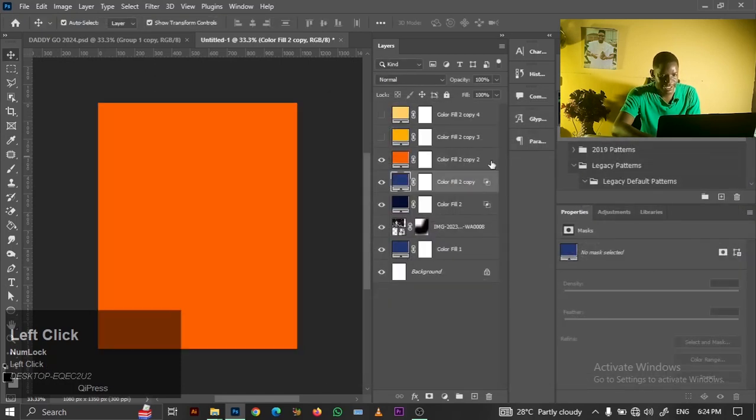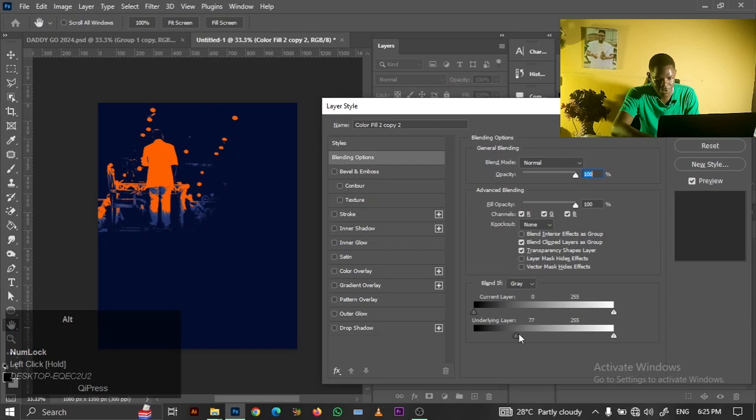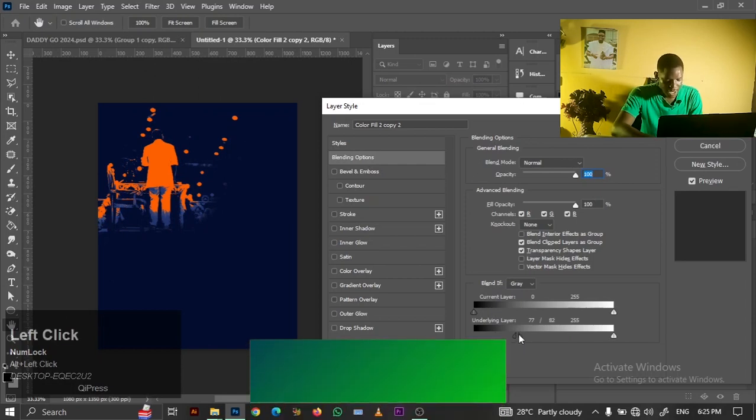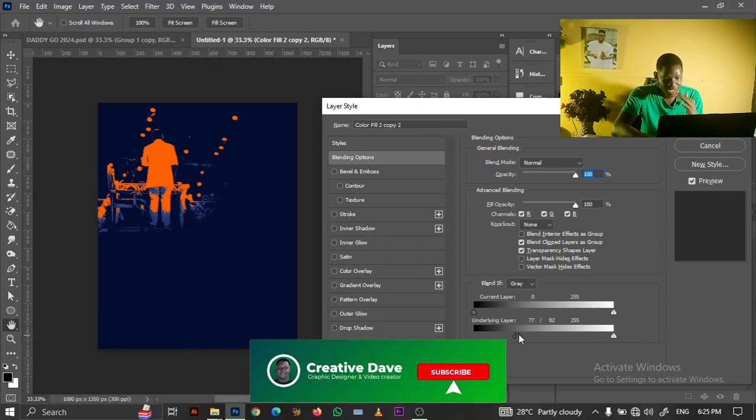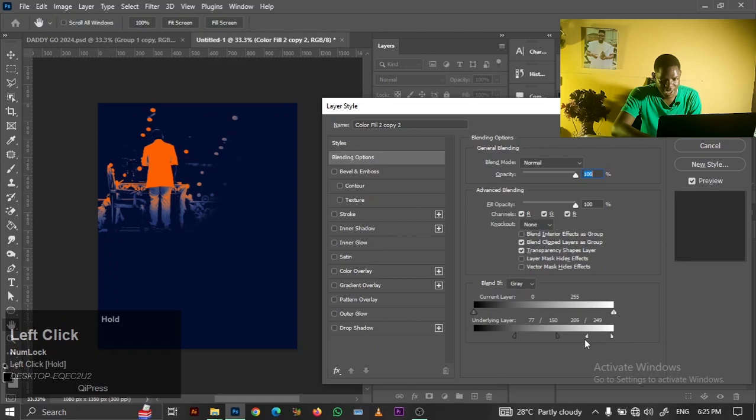I want to unhide this. I'm going to double click on it to go to my blending options. Then I'll go to this underlying layer and move this one to the mid-tones part of it. I want this one on the mid-tones part. And I will separate this like this, and also bring this out like this, also separate this and bring it out like this.